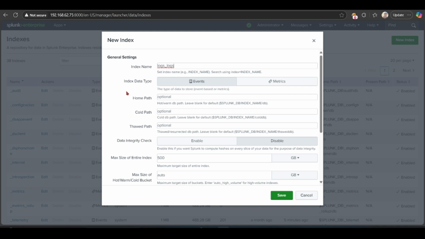If you are creating a new index, you need to give the name, what and where you are collecting the logs from, what the index name is, and what the source type is. You have to mention it clearly.